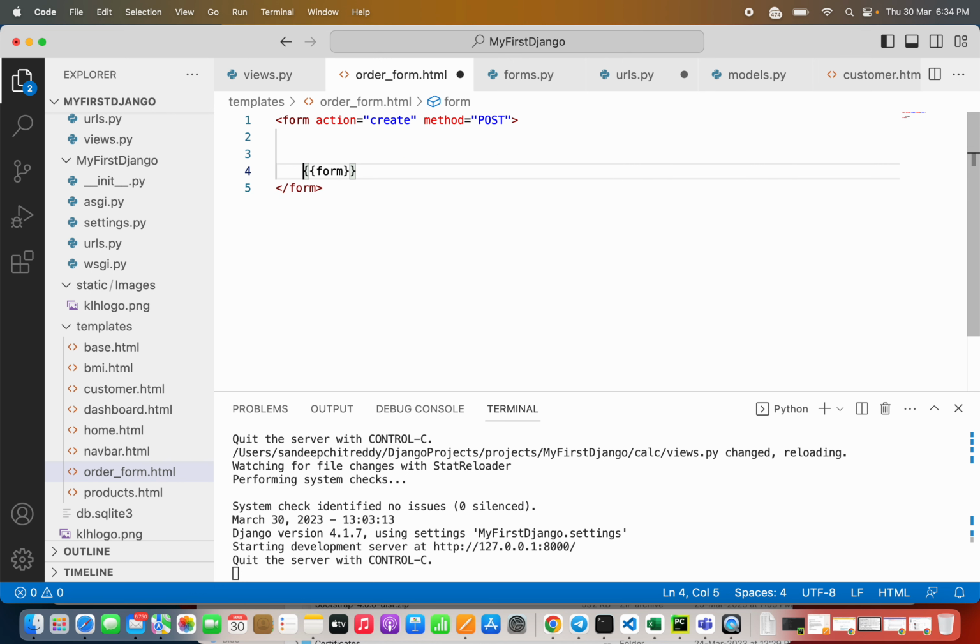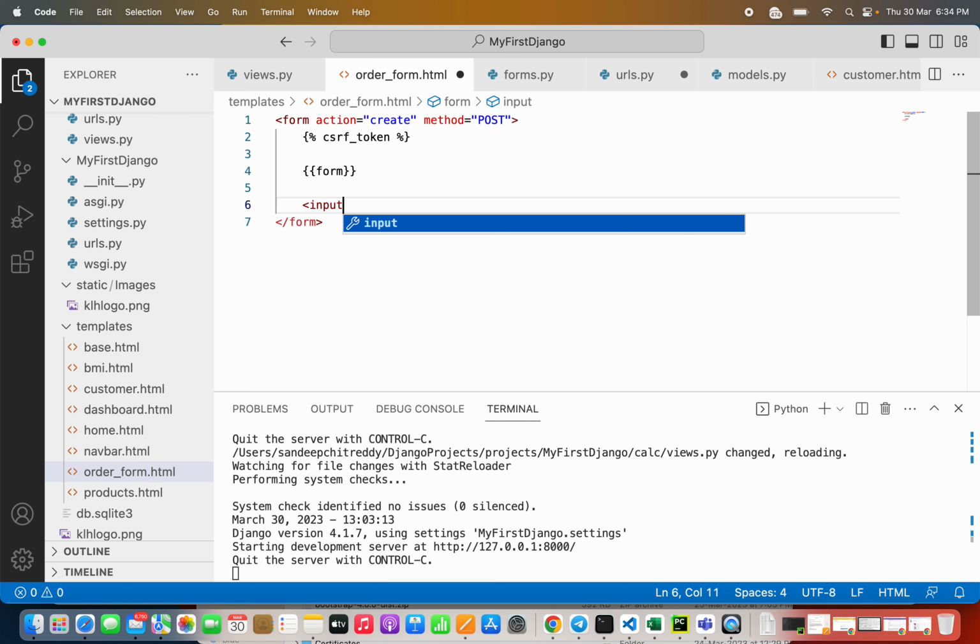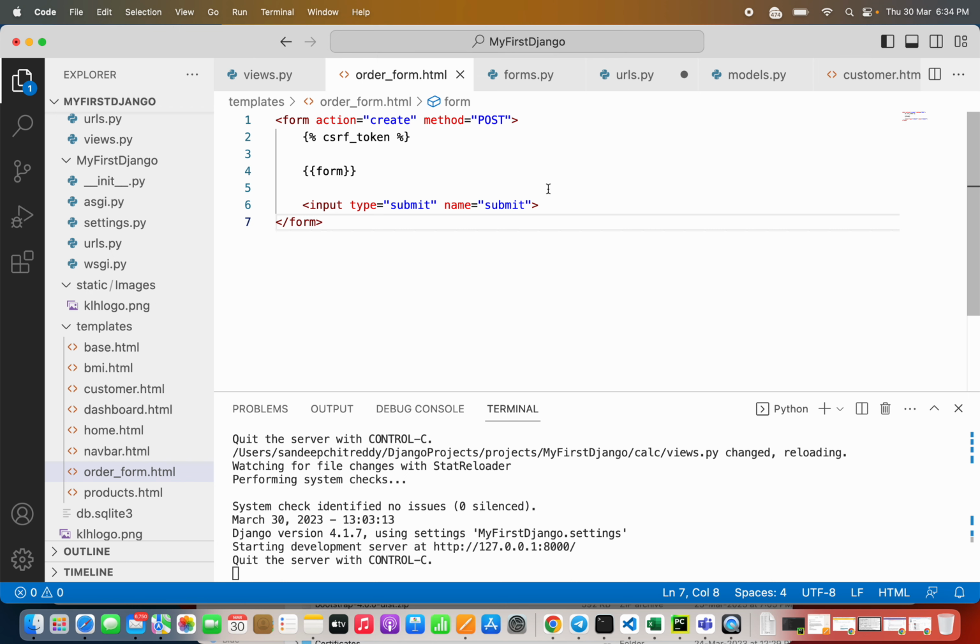So we should also mention, just like how we have done for the first video, the CSRF token, csrf_token. Once we've done this, we should have a submit button. So let's do that. Input type is equal to submit, and name also is equal to submit. So this is enough.